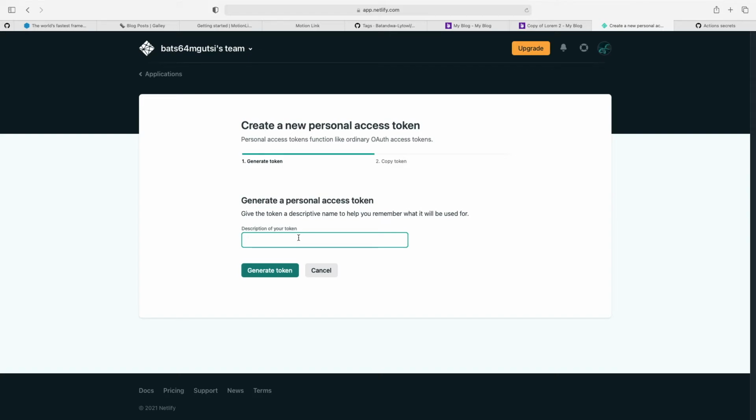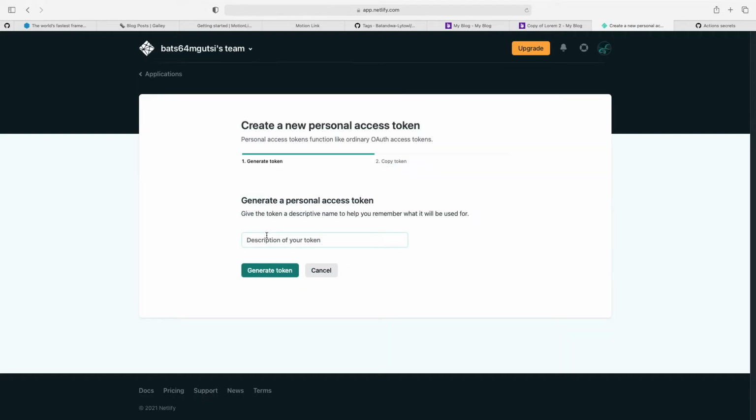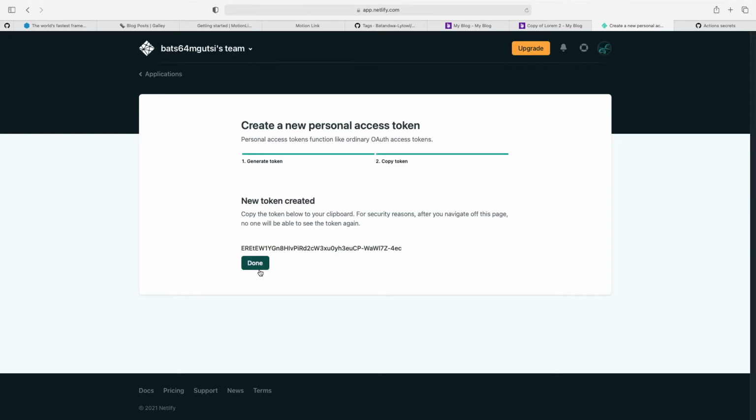So you're going to call this one, let me see how we name the previous one. GitHub Motion Link CI deploy. This one is the same thing, but this one is for my blog. So GitHub Motion Link blog deploy. So you generate a token, and this is what you want to copy, right? So just copy this. Like I said, I am going to delete this when I'm done with the video.